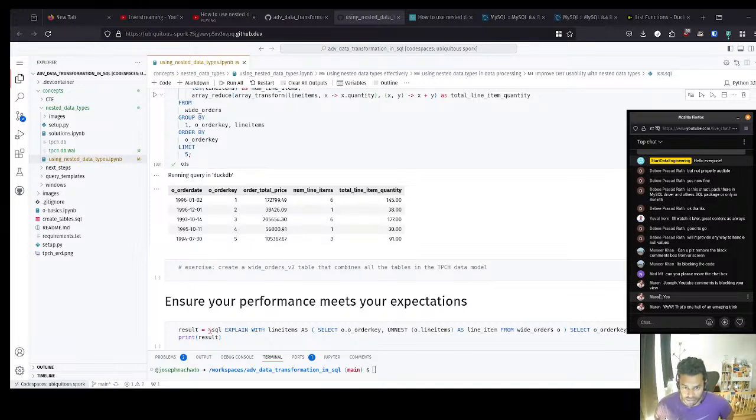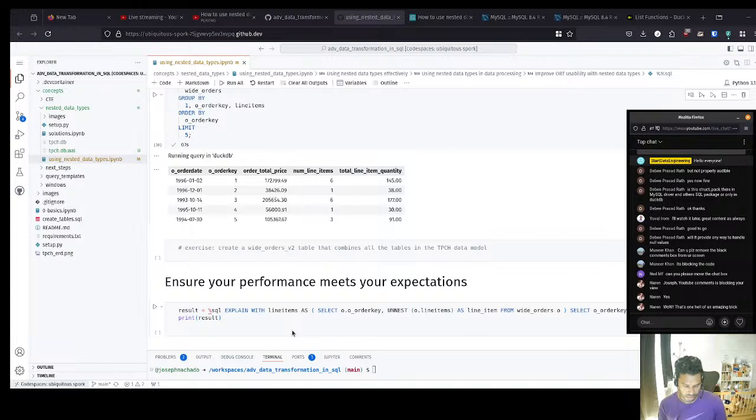Does anyone else have any questions, or do you guys have difficulty running the queries? Please let me know in the comments. I'll give like 3 minutes for you guys to create this wide orders table v2, and then we'll look at the final part of this workshop.